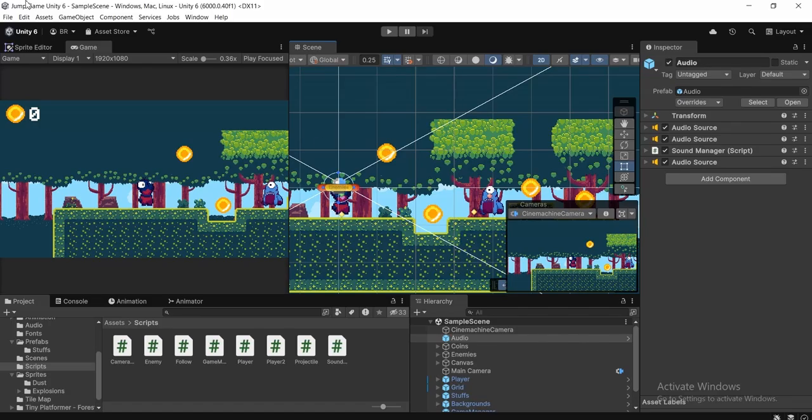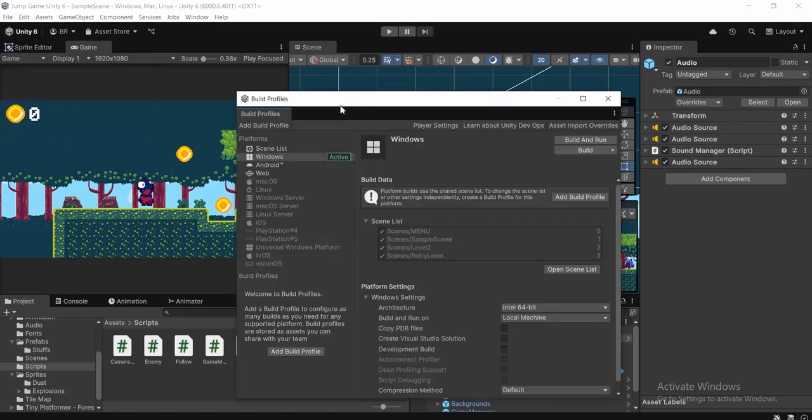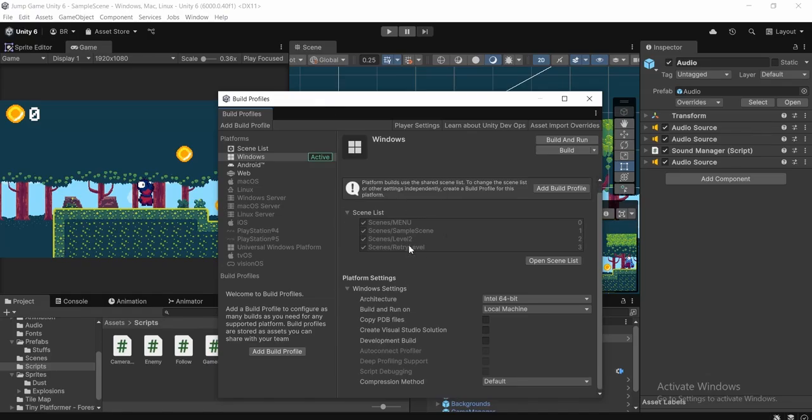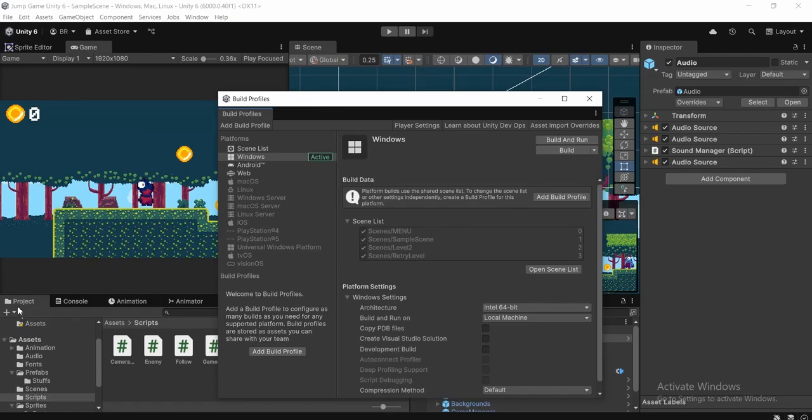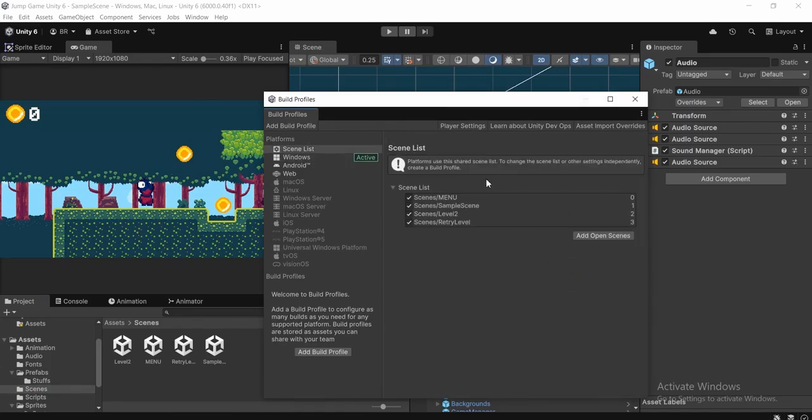So I hope you get the idea. Now let's build up our game. To build our game, we will head over to the top left, File in the Unity editor, then Build Profiles, and over here make sure all of the scenes are listed. If not, you need to move over to your Project tab, Assets, and then the Scenes folder, select all of those scenes and drag them over to this scene list. Firstly, click on this open scene list, and then you can drag all of the scenes one by one. Make sure you drag the menu scene to the top of all of these scenes.